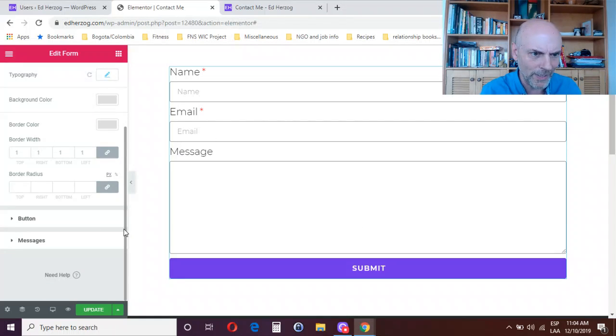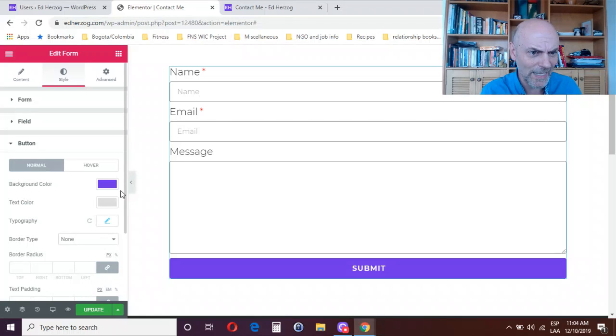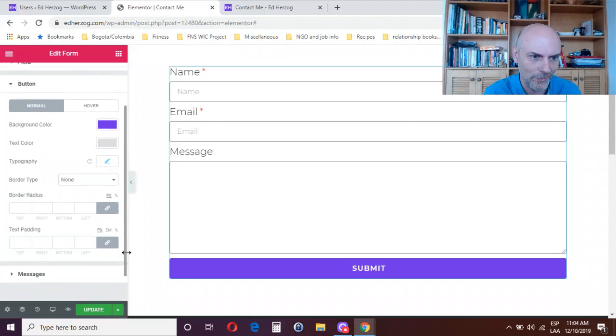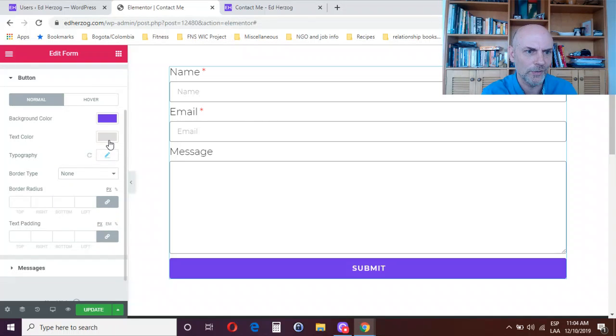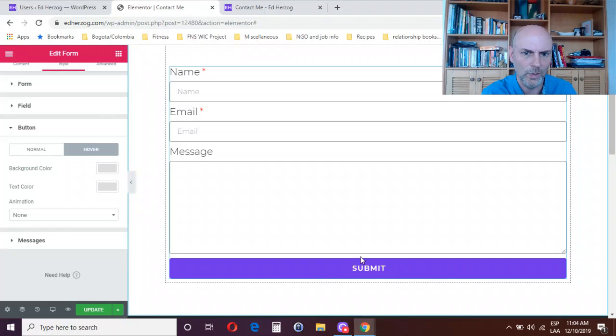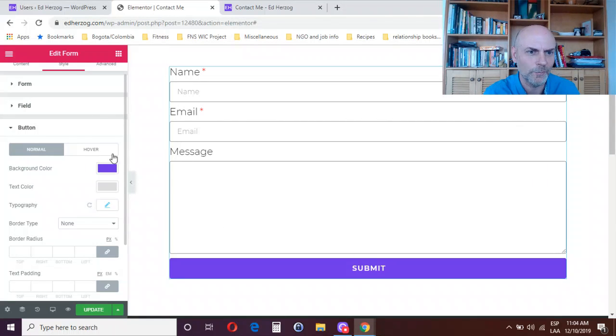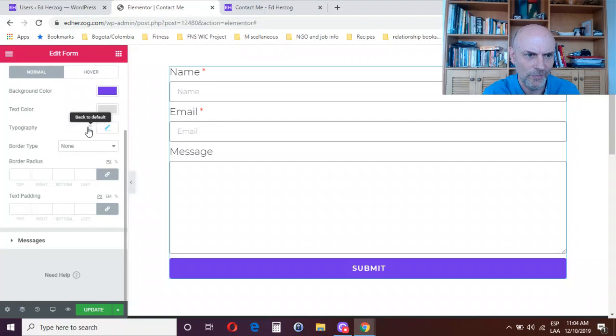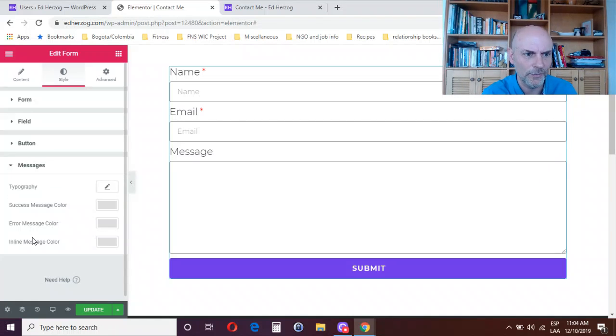Then we come down to the button. And again, this is pretty standard. If you've done anything with buttons in Elementor, this is all going to be the same. There's really nothing different here. It's a standard button. So you've got your options for your color, your text color, your typography, your border type. You can do border radius, text padding, and you can put hover on as well for what happens when people hover over the button. So that's pretty standard. There's really nothing there that's different than any other button that you'll see in Elementor.